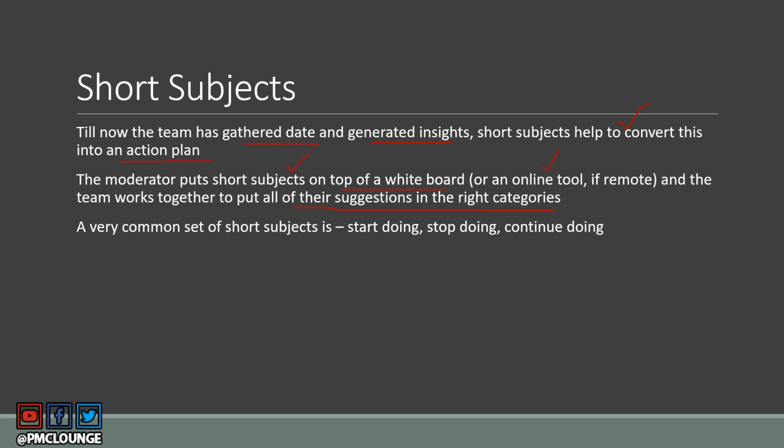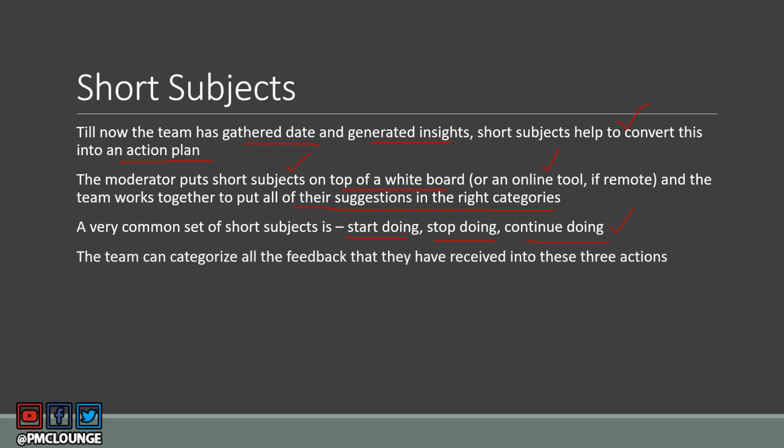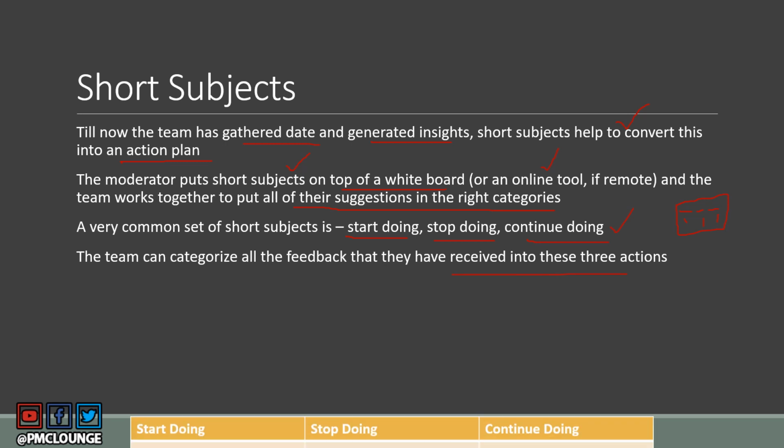So a very common set of short subjects is start doing, stop doing, continue doing. And this is the reason why you saw that traffic light in the beginning of this video, right? So essentially what happens is the moderator is going to write start, stop, continue on the top of a whiteboard. And based on the data and the insights and the suggestions that the team has, the team members are going to arrange those under these 3 categories. So that is how short subjects actually work. Now the team can categorize all the feedback that they have received into these 3 actions.